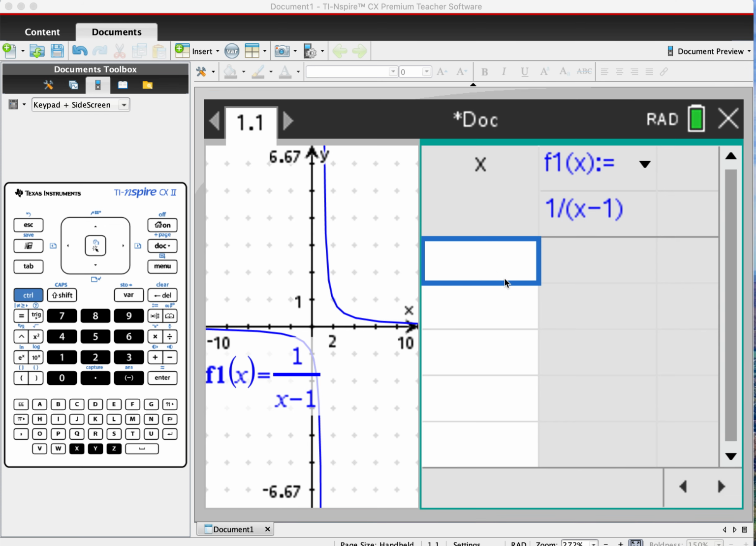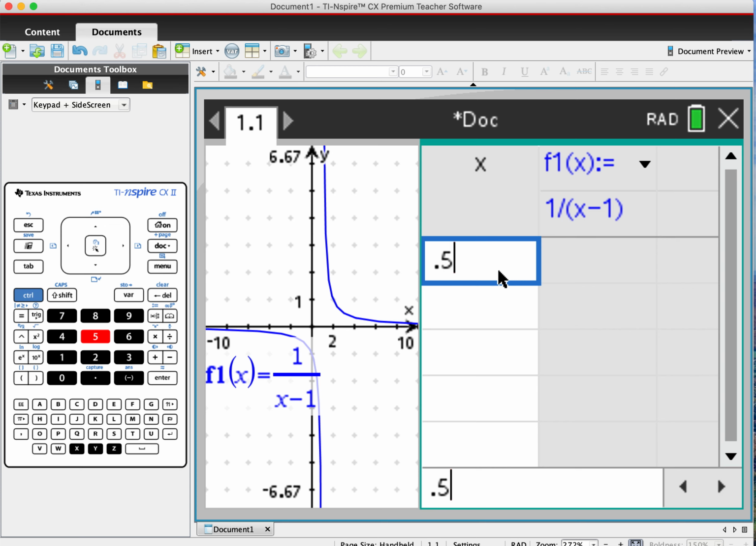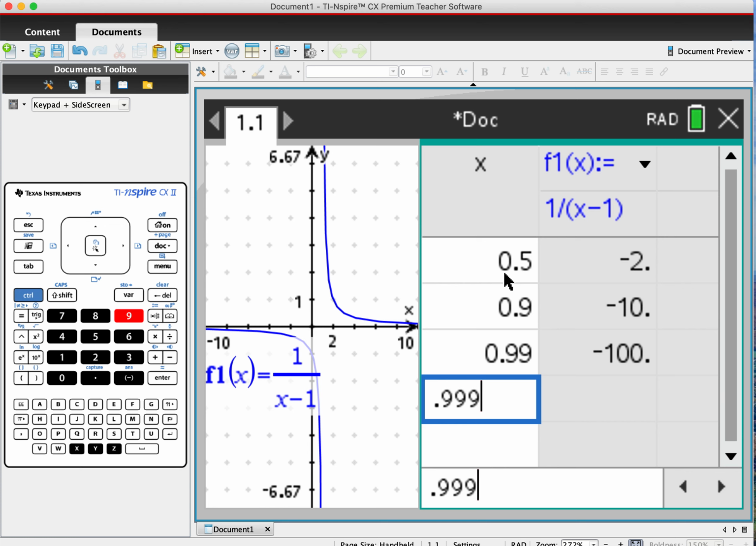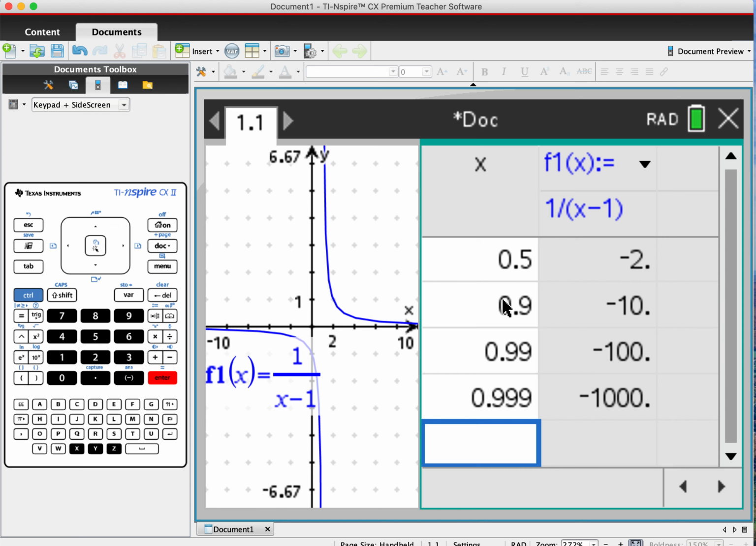So for part A of the function, we're putting in various x values. I'm going to put in 0.5 for x, and then I'll get y is -2. And what we're doing right now is getting x values that are closer and closer to 1 from the left side. So when x is 0.9, y is -10. When x is 0.99, y is -100. When x is 0.999, y is -1000. And we can see as x gets closer and closer to 1 from the left side, the y values are going to -infinity.